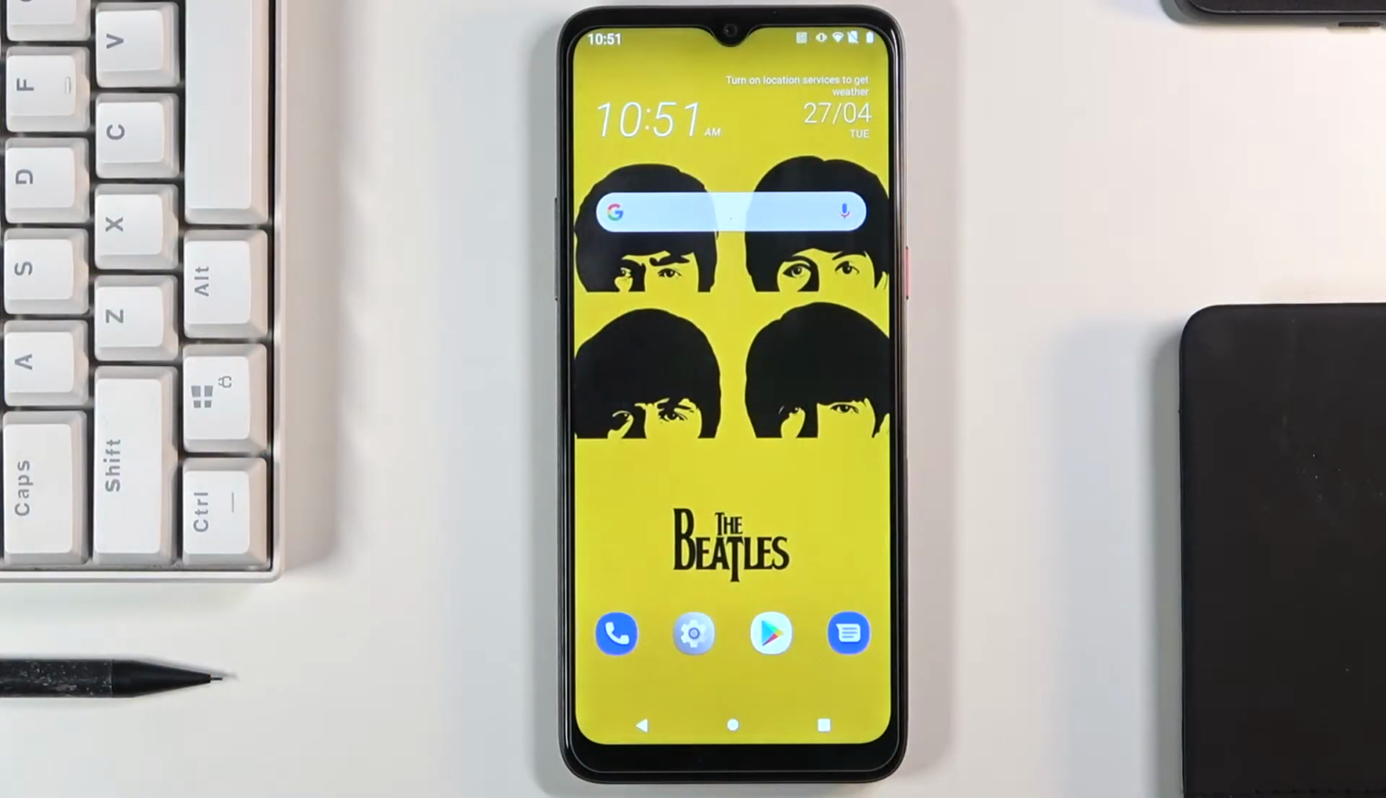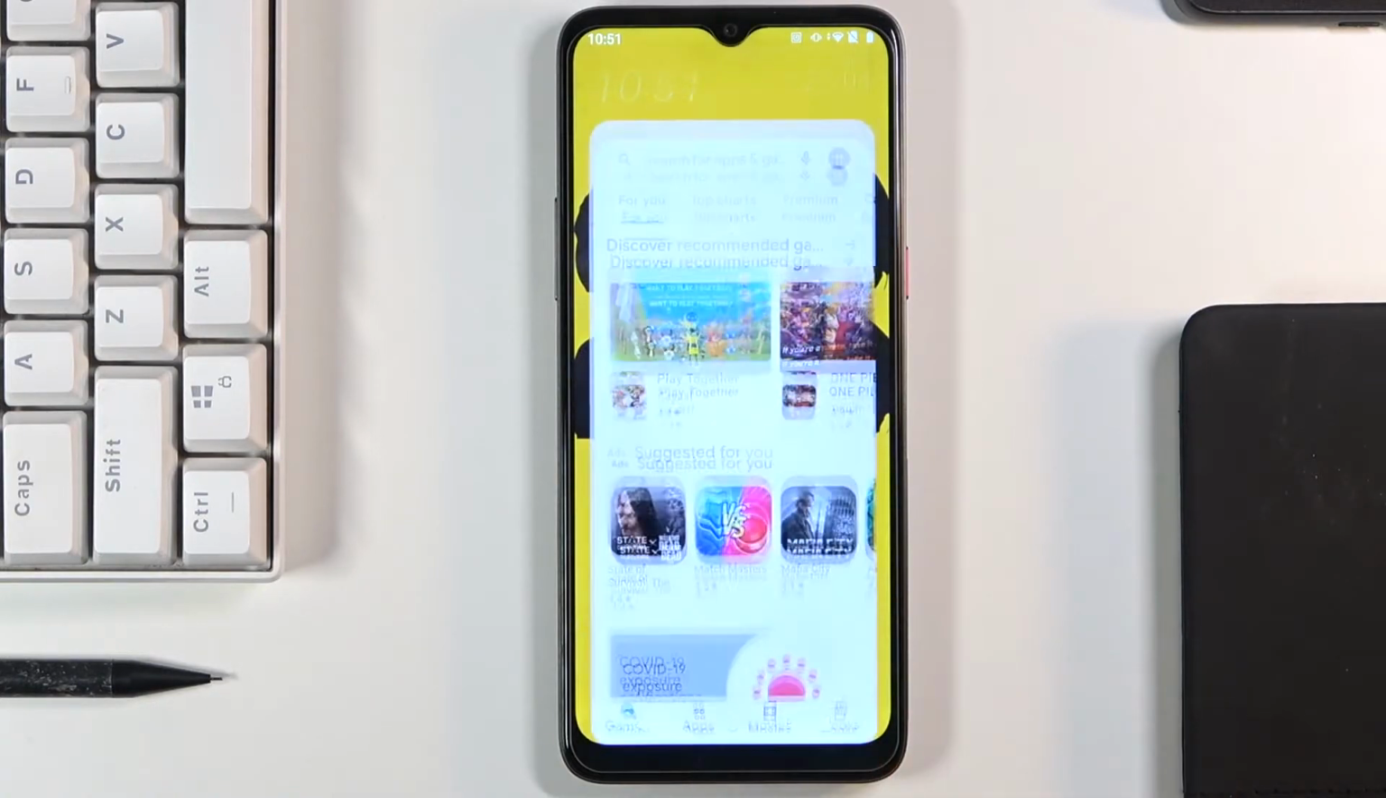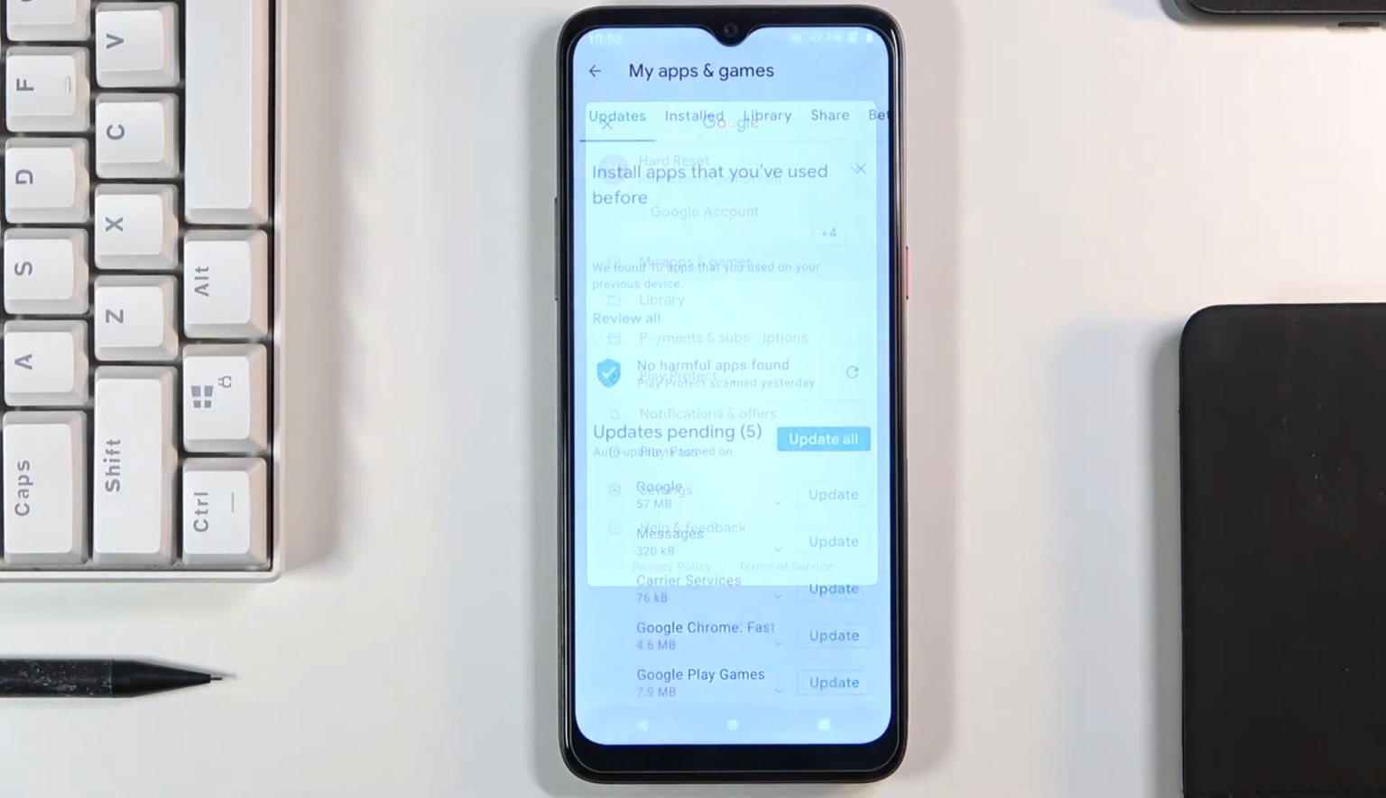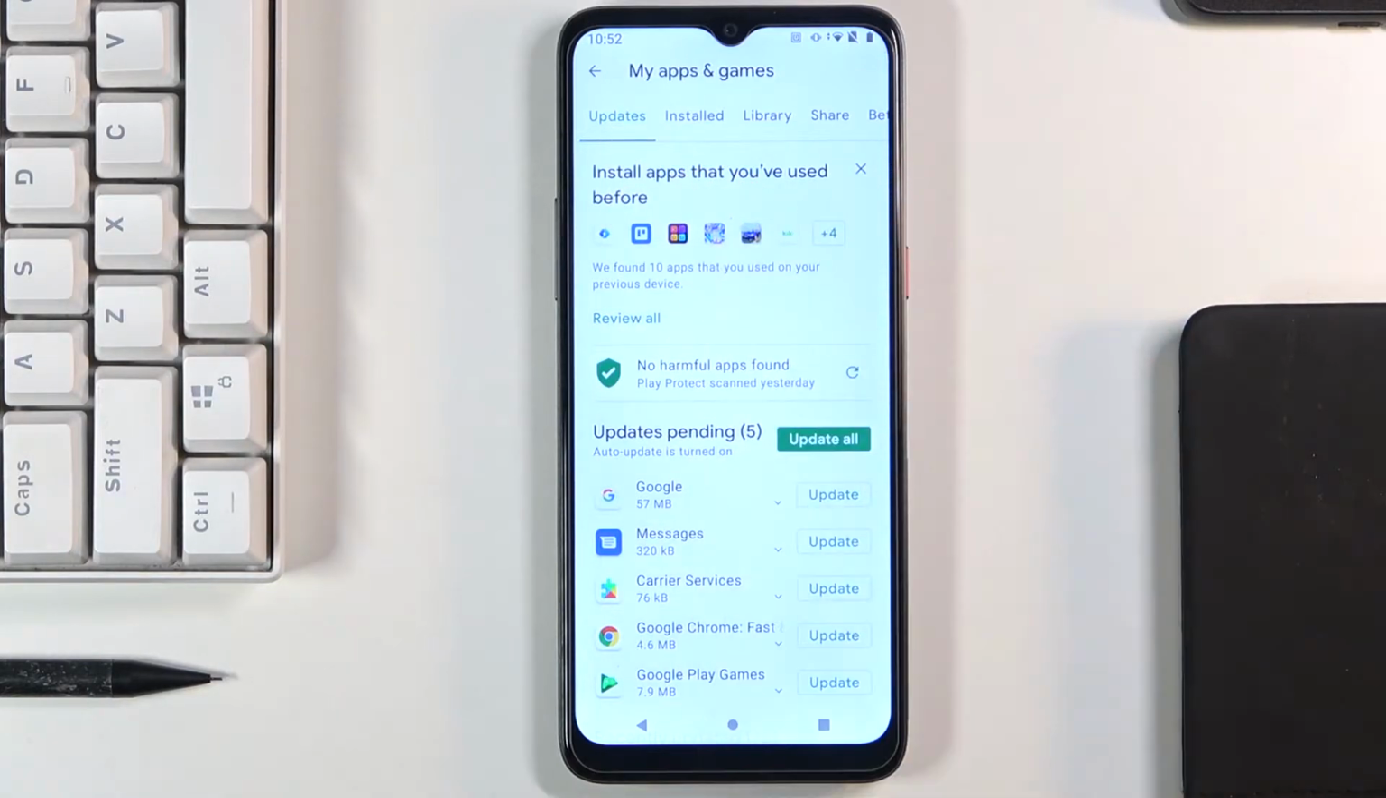In front of me is HTC Desire 20 Plus, and let me show you how to update apps on the following device. So first of all, you need to open your Play Store, then tap on your account icon and go to My Apps and Games. And here, the first tab is Update, so here you will find all applications that can be updated.